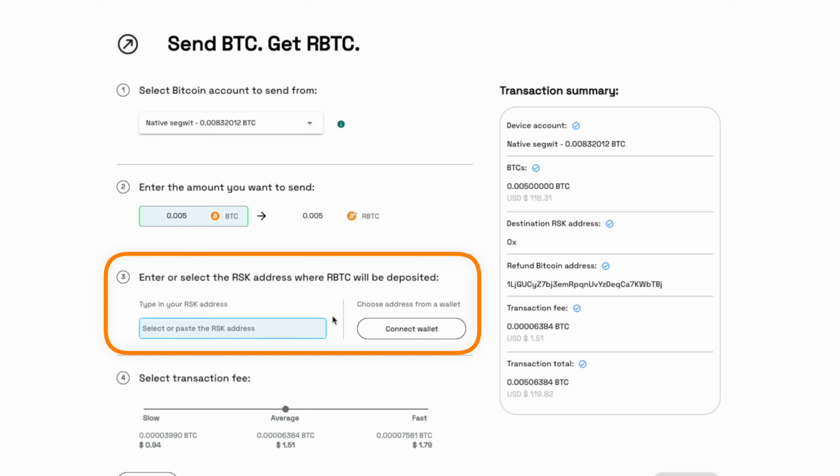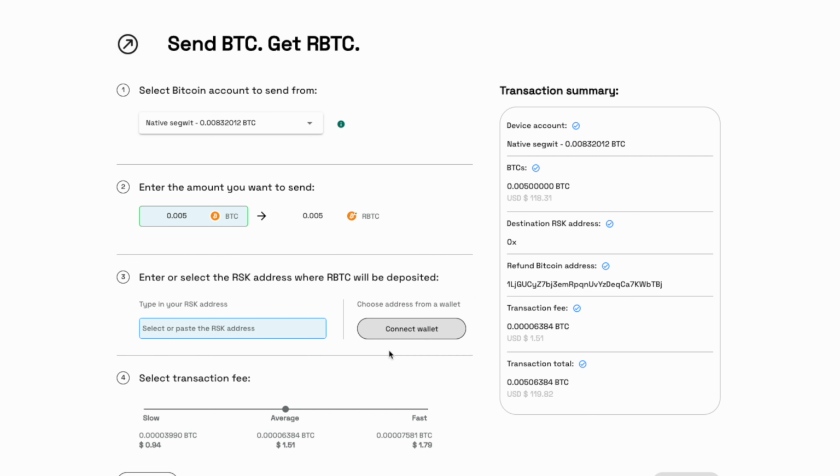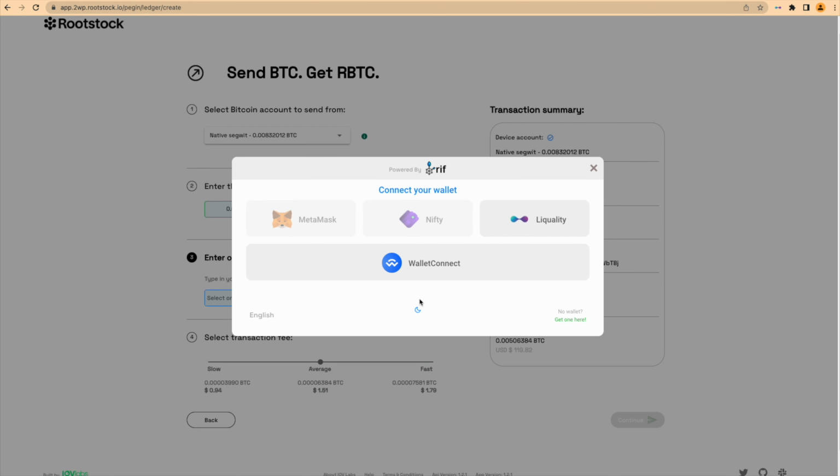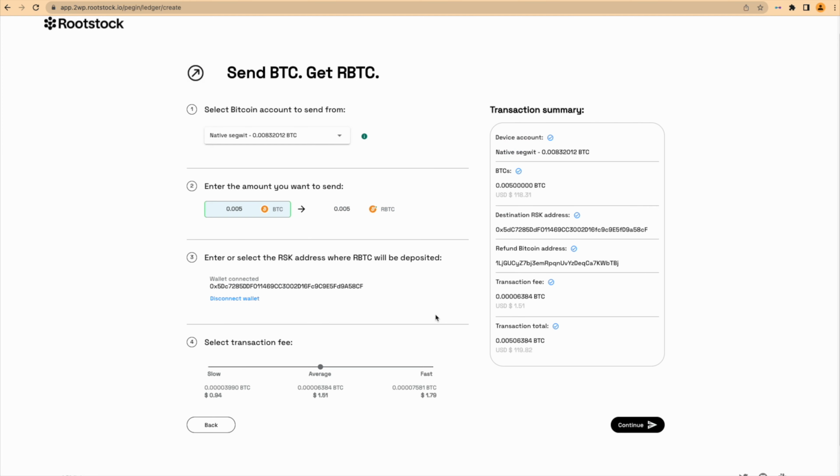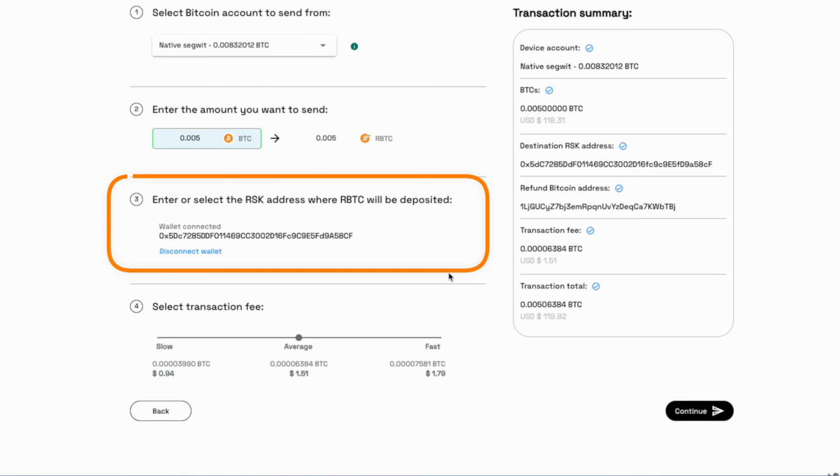On the third step, we need to let the app know where the rBTC will be deposited. For that, we have 2 options. Manually, you can type the Rootstock address or connect a wallet that supports Rootstock. It could be MetaMask or Liquality wallet. In this case, I'm going to choose to connect with Liquality wallet, and I already have the Liquality wallet plugin installed on my Chrome browser. After selecting the Liquality option, confirm the connection and the address will be automatically inserted into the input box.